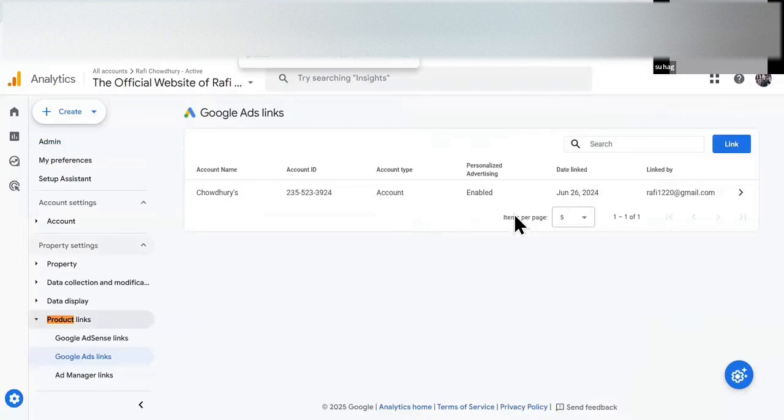Okay, after you link your Google Ads account to this GA4 property, you can create audiences here, like those who visited your website. You can retarget this audience through your Google Ads campaigns. In fact, you can import this audience from here to Google Ads for retargeting purposes.